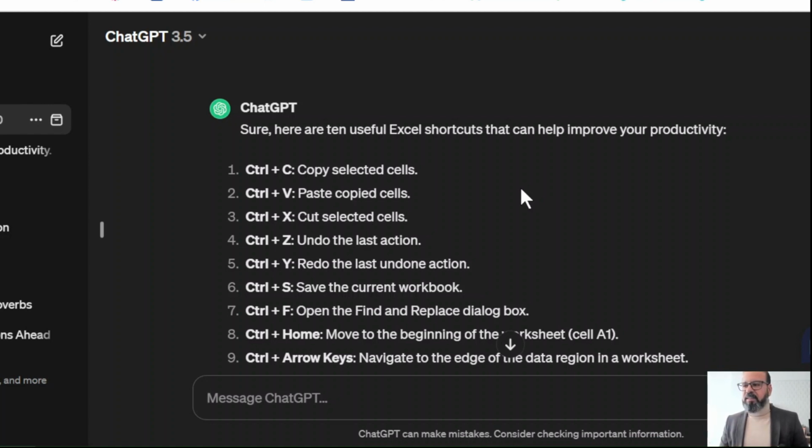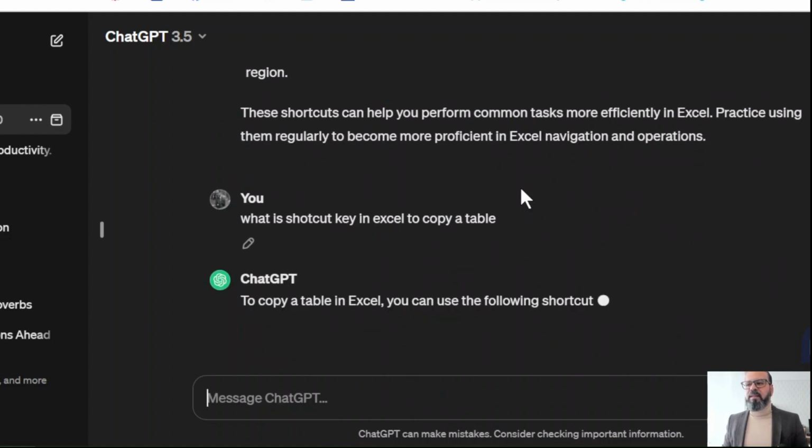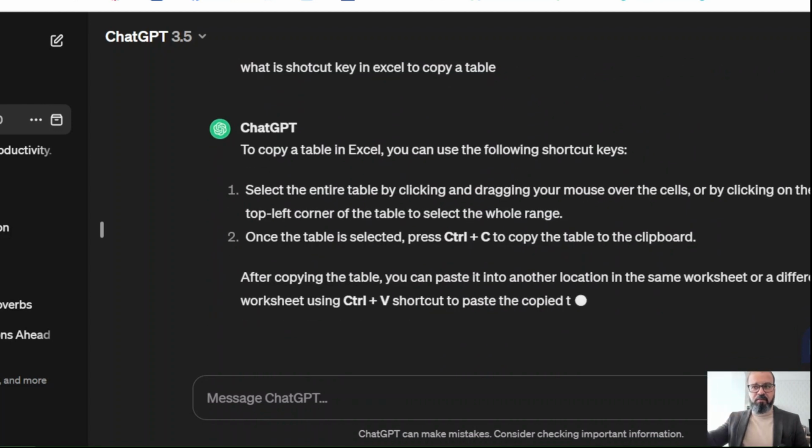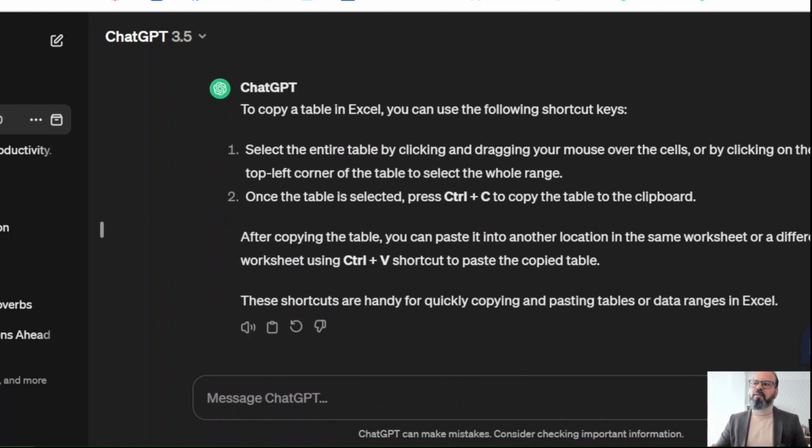Now, this is very easy and handy to understand like this, but also I can ask, for example, what is the shortcut key in Excel to copy a table? Simply, I wrote it down and then it is giving me a full set of instructions. I'm supposed to click, go on the corners of the table, and then use a shortcut key, which is bold here, Control plus V. That makes sense, no? It does. So it looks very easy and handy.